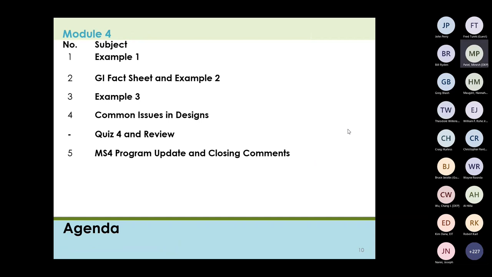And then lastly, Module 4 will take place on June 1st. It's going to cover design examples using the information we covered in the previous modules, plus a presentation on green infrastructure and how to evaluate GI BMPs. Then, as time allows, we'll cover some additional stormwater related program updates.